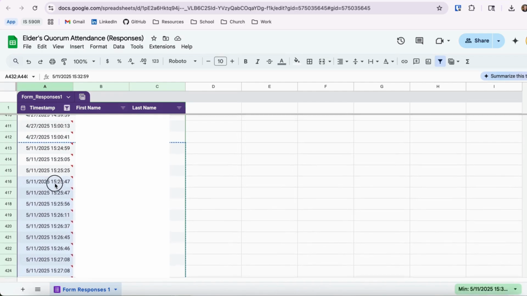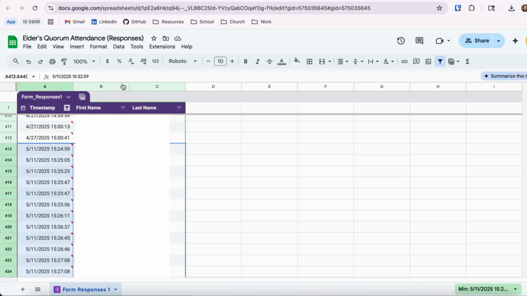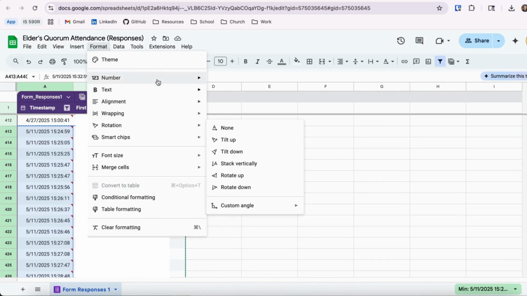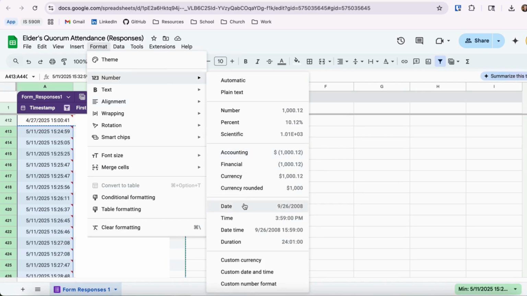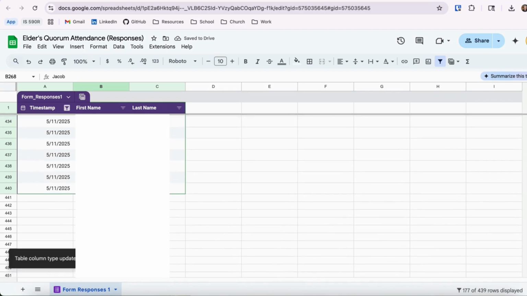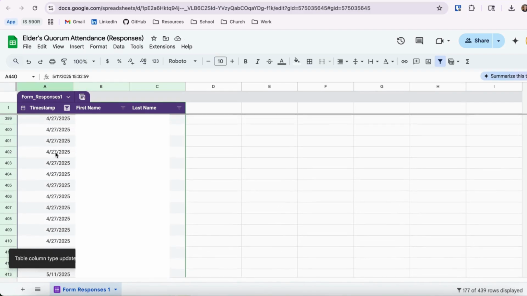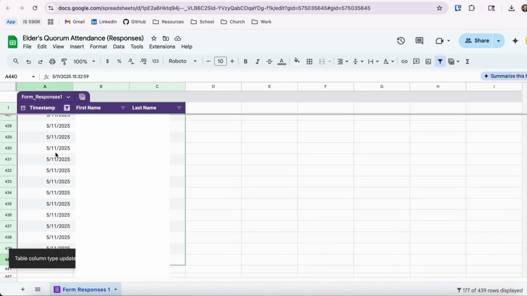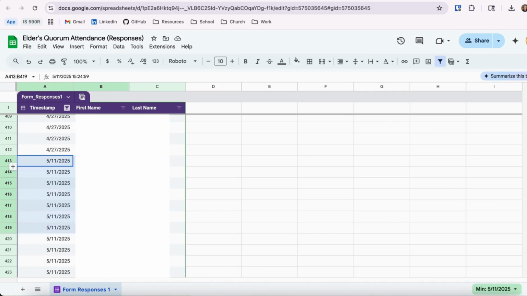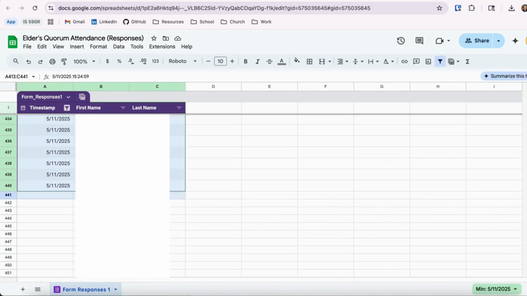First step we'll want to do, though, if you have it in this format, you'll want to select all of the ones for that date, format, number, and date, and that simplifies it. And it took me to the top, but you can see all of these dates are now in the simplest format. And then if we go for 511 right here, we'll just select everything.